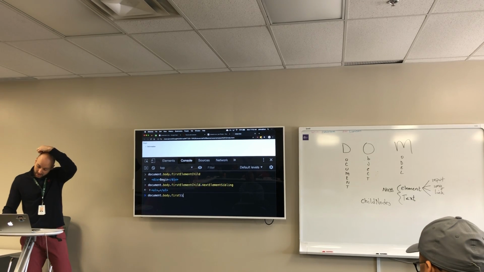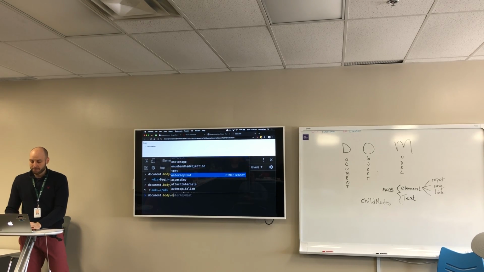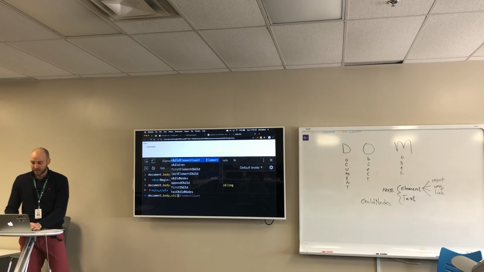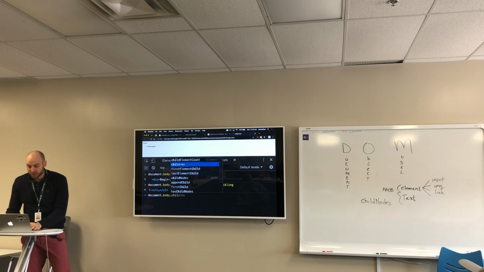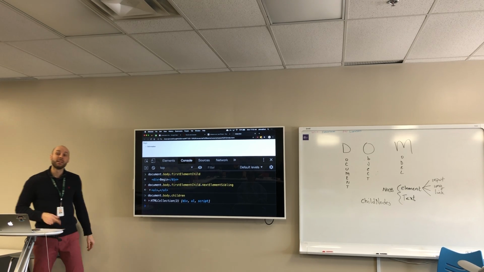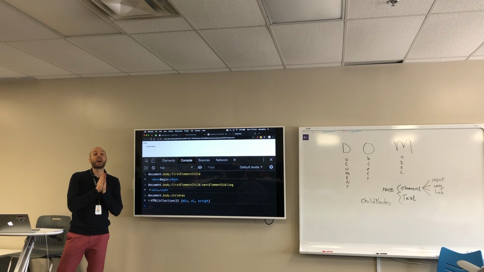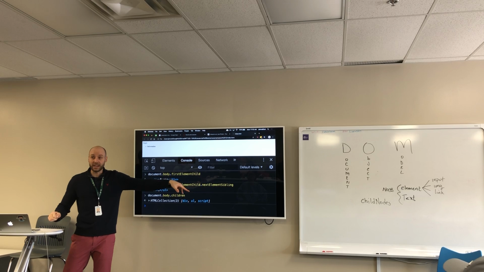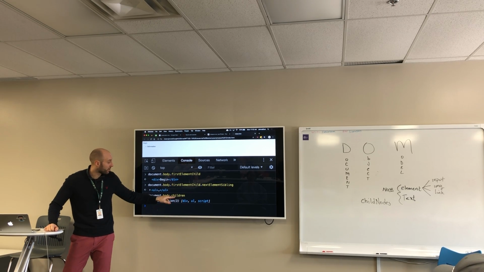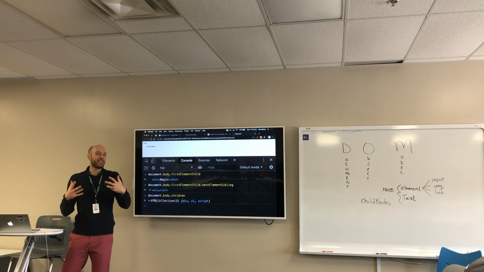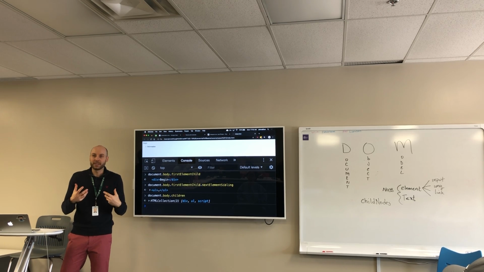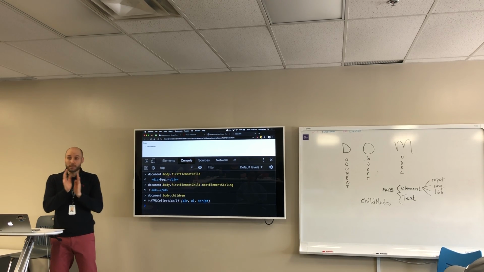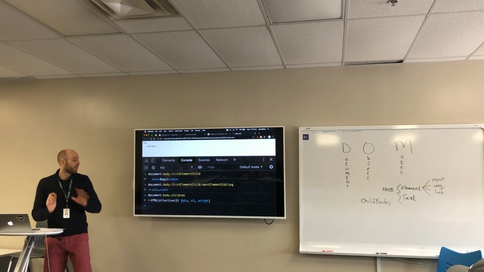I can ask for child, can I ask for child elements? Children, I think children gives me child elements only. So it dropped the text, and it gives me child elements, children. Again, some of these things you'll just have to read up on and explore. But the important thing is identifying the difference.